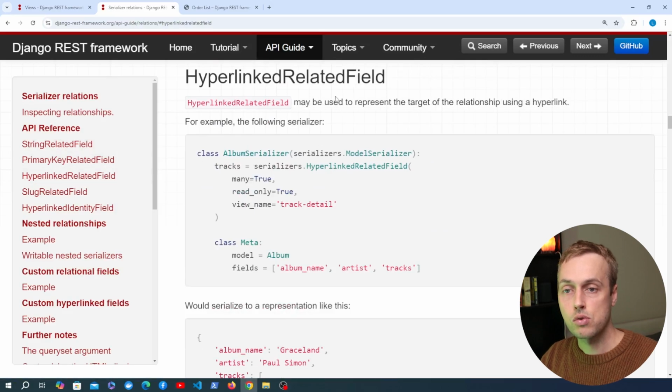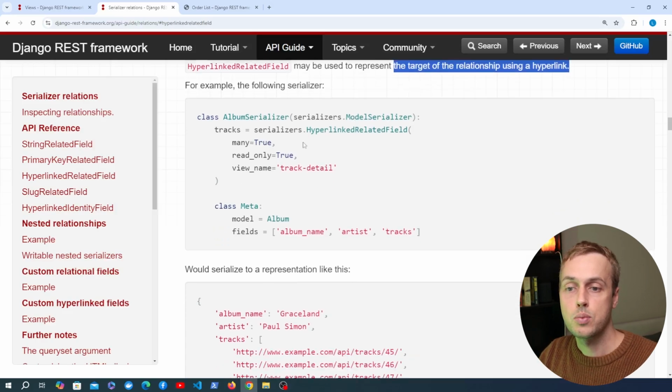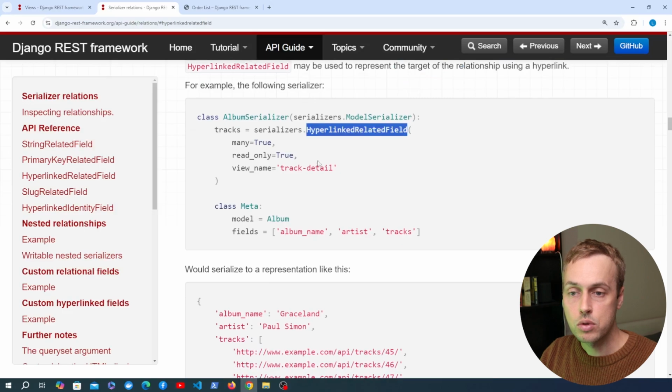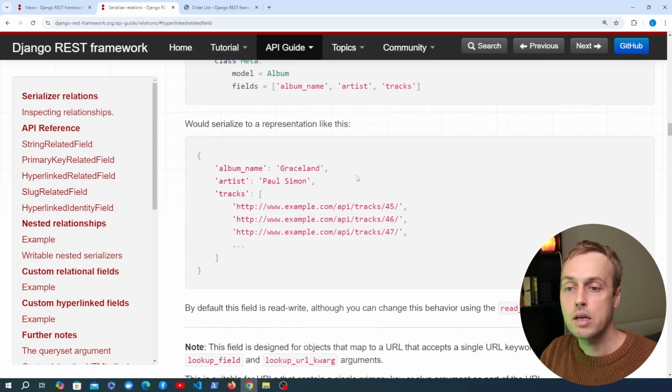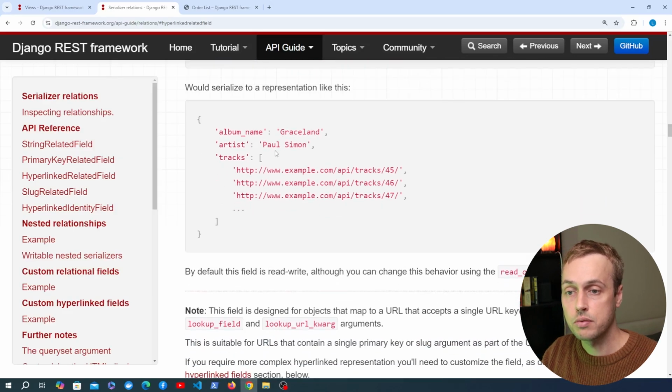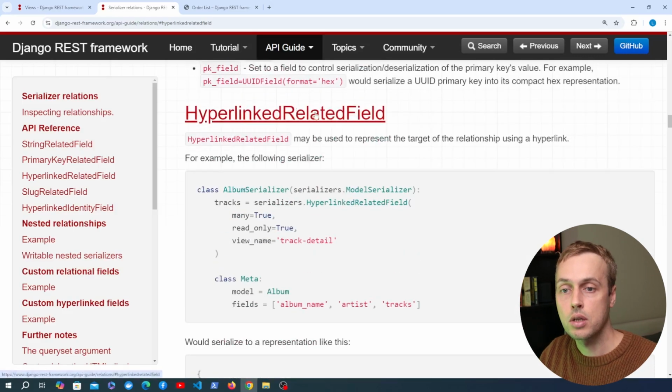What we can also do, as we've seen, is use the primary keys, but we can also use hyperlinks. So I'm going to go to this hyperlinked related field. This can be used to represent the target of the relationship using a hyperlink. So what we can do is pass to the hyperlinked related field something called a view name, and that's going to reference a view in your Django application. And then if we go to the serialized representation of the album, you can see that the tracks have an API, so we can actually follow that hyperlink and then fetch more information about the tracks. So if your API needs to return a link to that related data, where your client can then take that URL and perform a subsequent request, that's the way to do that. You can use the hyperlinked related field.